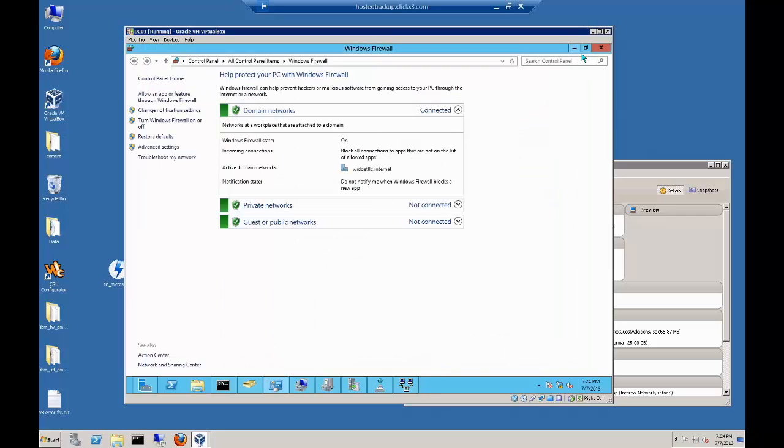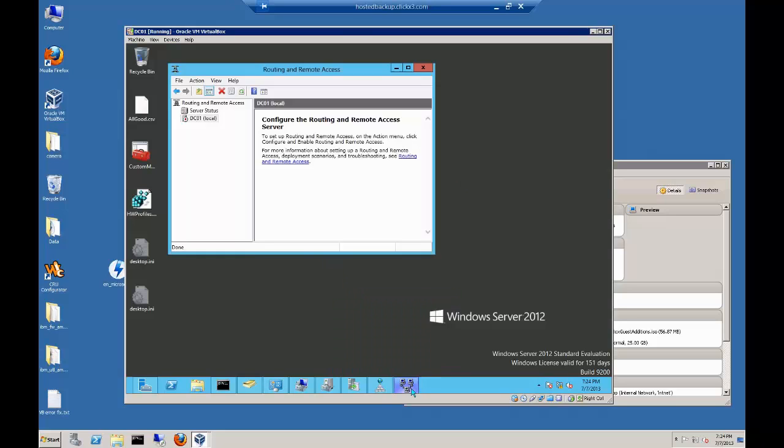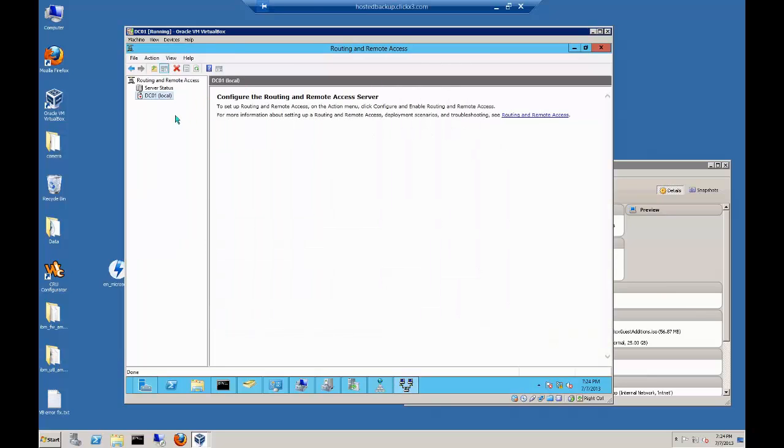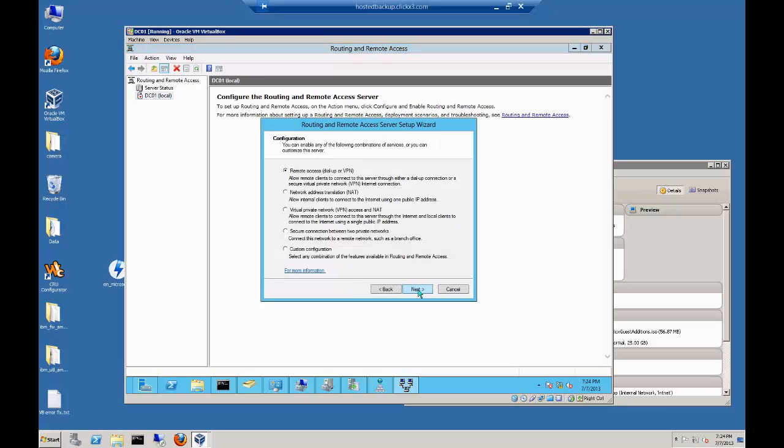So let's set up point-to-point tunneling protocol VPN. That is the quickest to set up. Has the least amount of requirements. So we'll just go ahead, after we've installed routing remote access, we'll just right-click, choose Configure and enable the routing remote access. Choose Next.